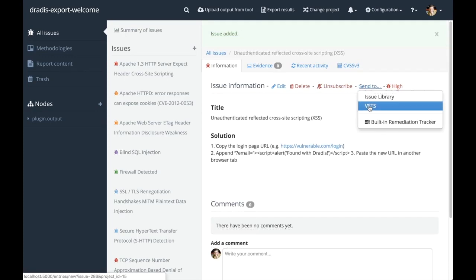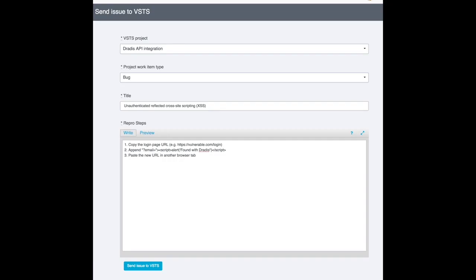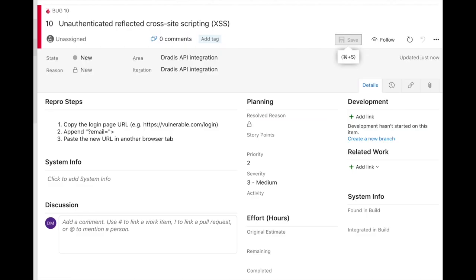We've also shipped a TFS integration. You can now send any issue in your project to VSTS. On the Microsoft side, this creates a new work item.